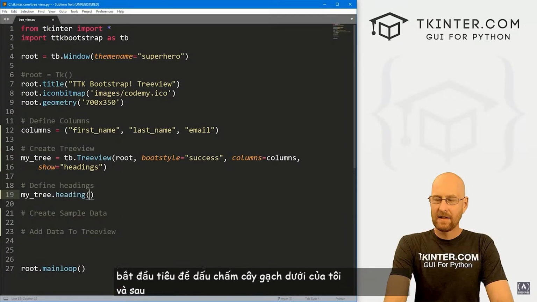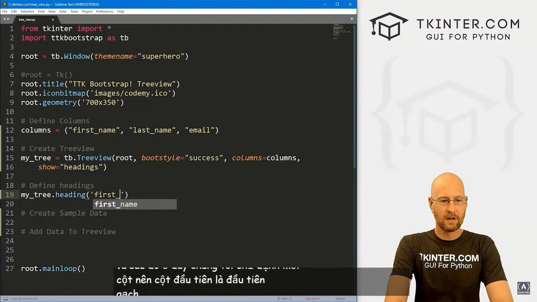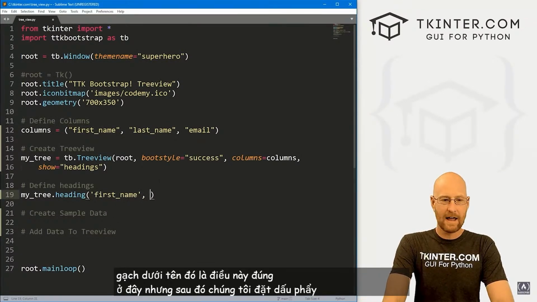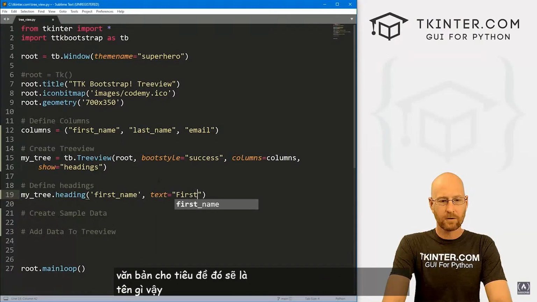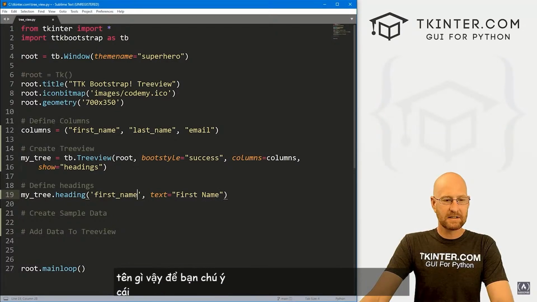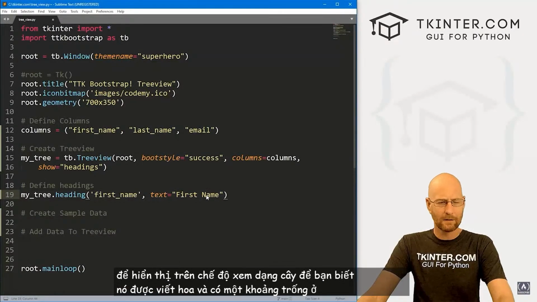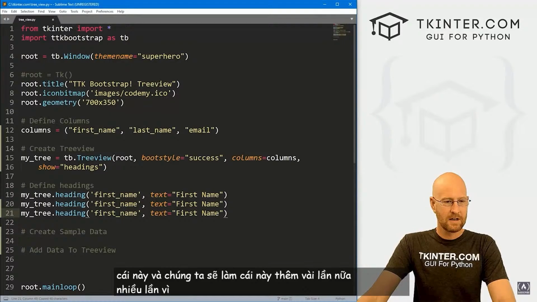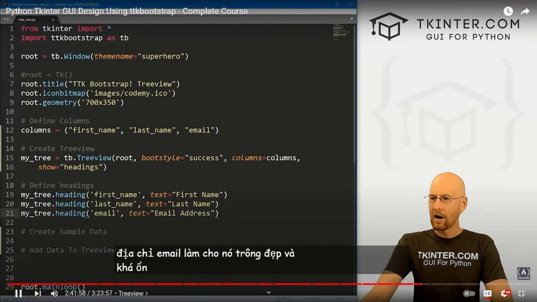So let's go my_tree.heading. And then here we just designate each column. So the first one is first_name. That's this thing right here. But then we put a comma, and then the text for that heading is going to be what? Let's just go First Name. So you notice this is more like a variable name, and this is more like the text that's going to show on the tree view. So, it's capitalized, it's got a space in there, it looks nicer, right? So let me just copy this, and we'll do this a couple more times. So we have first, and then this one will be address. Make it look nice and pretty. Okay, so that looks good.